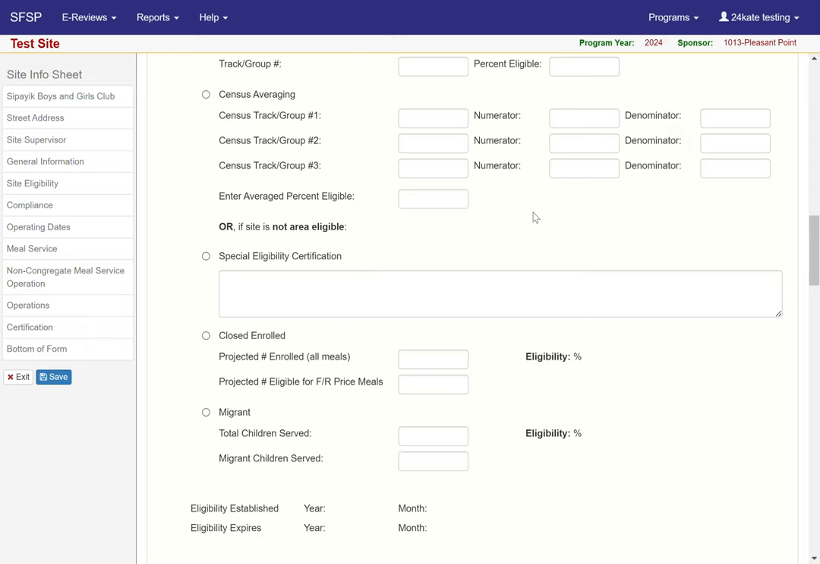For the special eligibility certification, you will use this when the site in the current year is not eligible using census or school data. So you would select special eligibility certification and put the most recent year that the site qualified. Remember, sites are good for up to 5 years of eligibility. So say your site did not qualify in this current year, but it did qualify last year, you'd put SY23 because that's last year. I'm currently recording this in 2024.